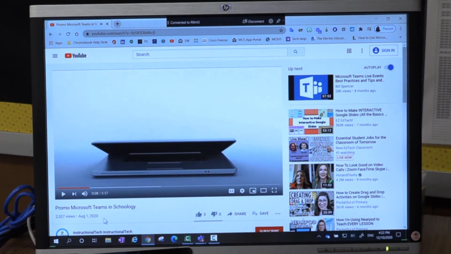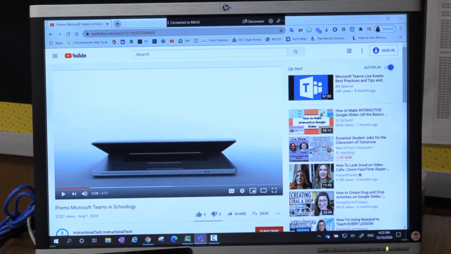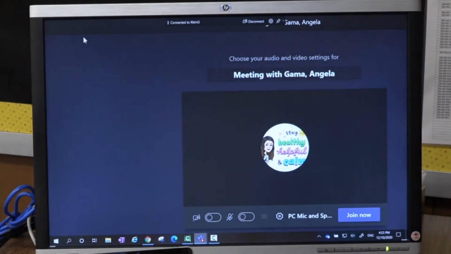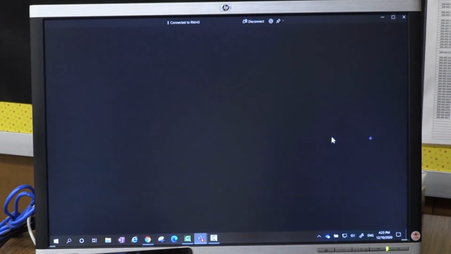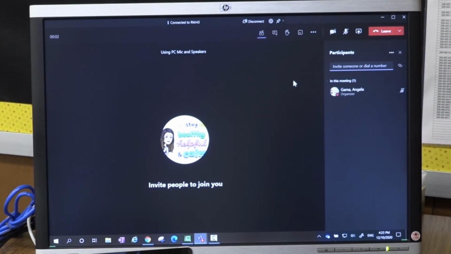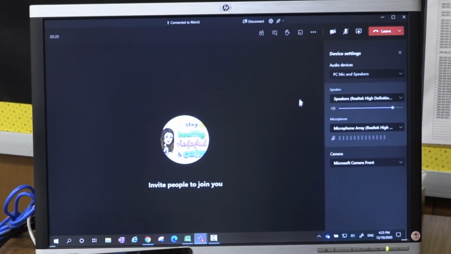All right. So now when I'm actually in a Teams call, let me go ahead and move this window over here. I'm going to join this call. What I want to make sure is that I adjust the sound for my Teams call also for my digital output. So I'm going to go ahead and click on this More Actions. We'll go to Device Settings. And here I see that my speaker has the Surface Pro speaker selected.